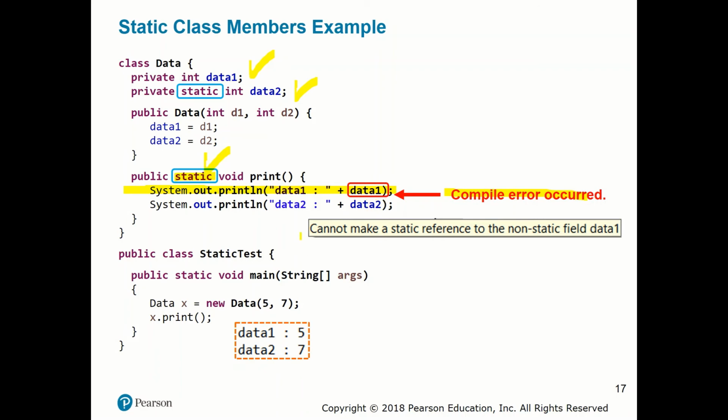And this is the error message: Cannot make a static reference to the non-static field data1. Can you understand this one? A static method cannot use non-static members. It means like that. This is important. So just remember that a static method only uses static members. You can only think that, then there is no confusion, I think.